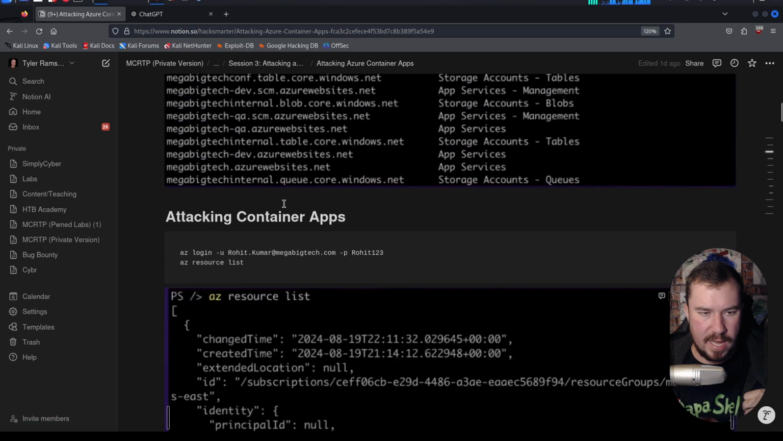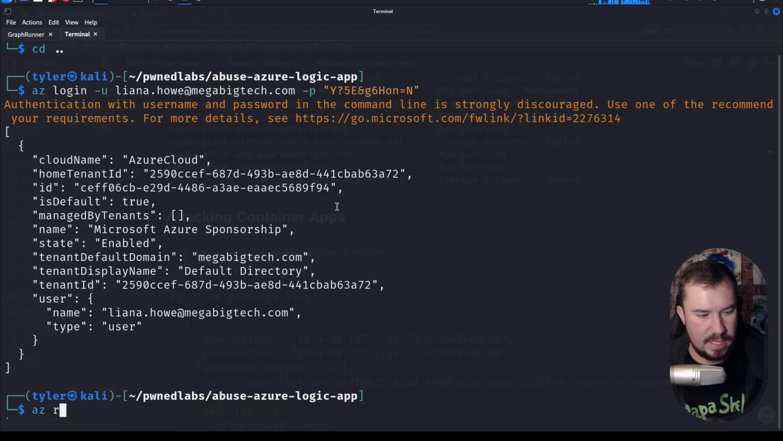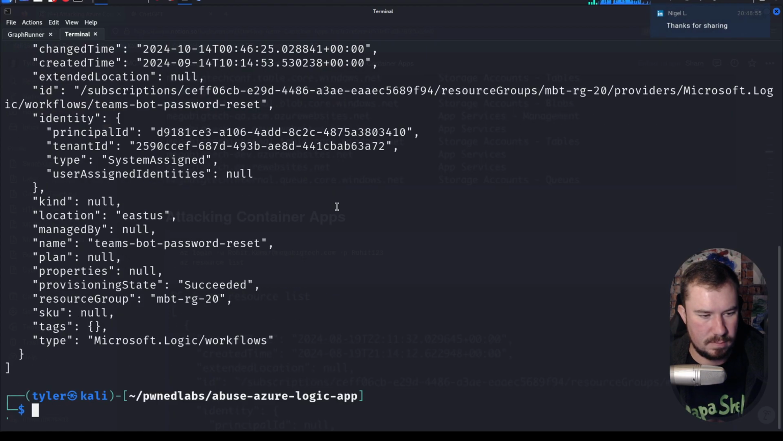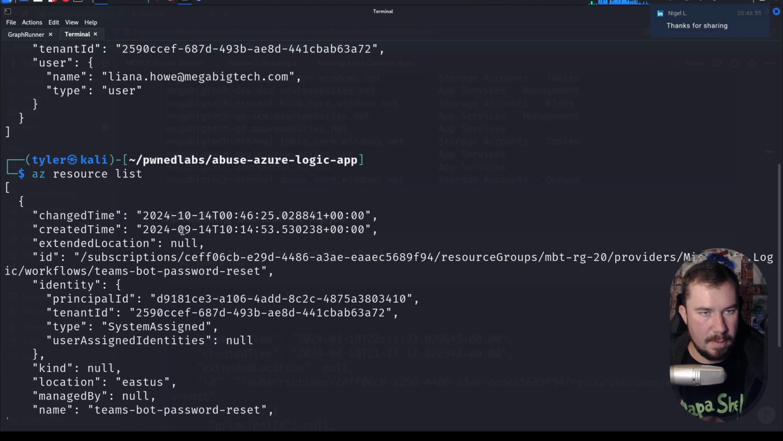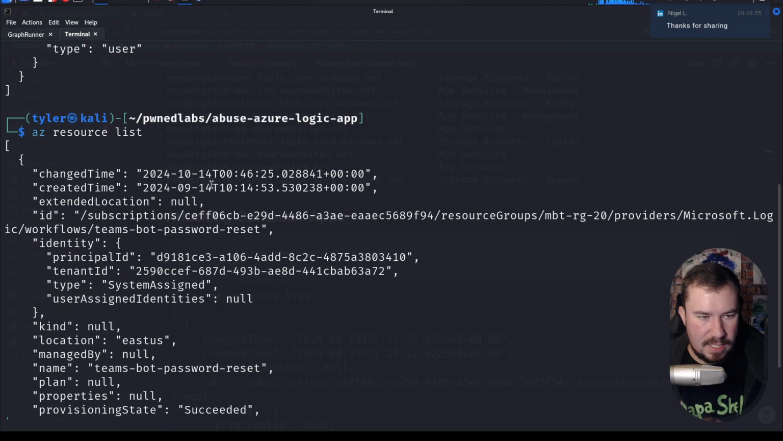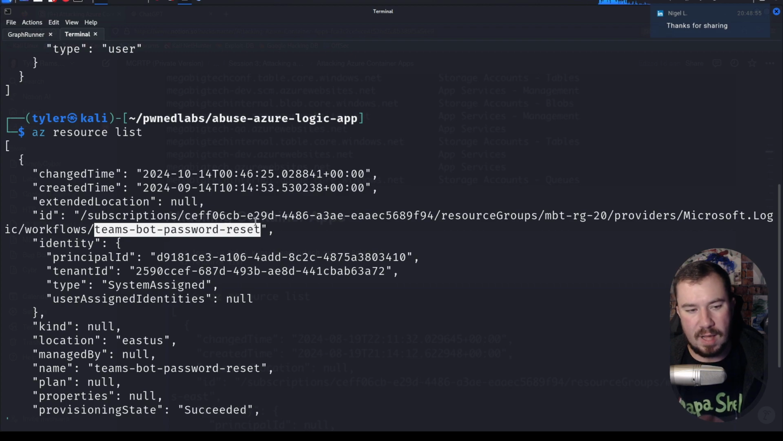All right, so we don't need to do that. Here is similar, right? So we have initial access. Now we can list what resources we might have access to. So let's do that. az resource list. Okay. We have access to the Teams bot password reset, an Azure Logic app, a low-code or no-code way of doing automation, which based on the name of the task of attacking Azure Logic app, is a good sign that we're probably in the right place.